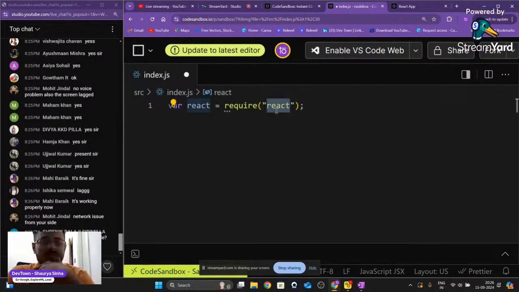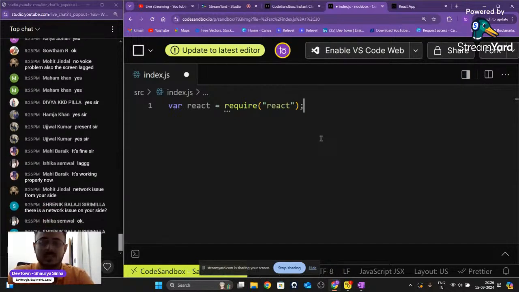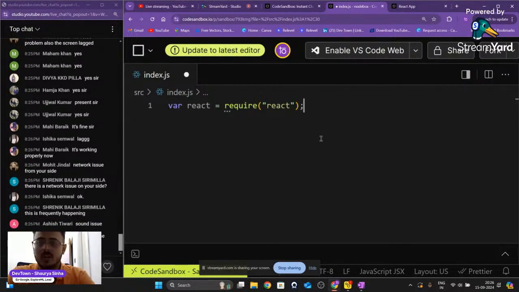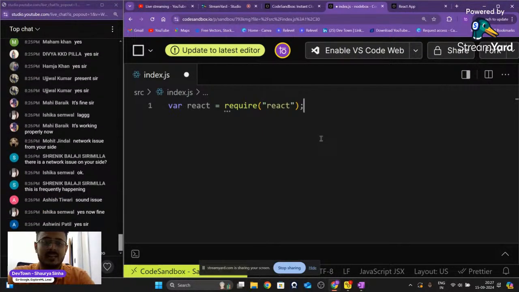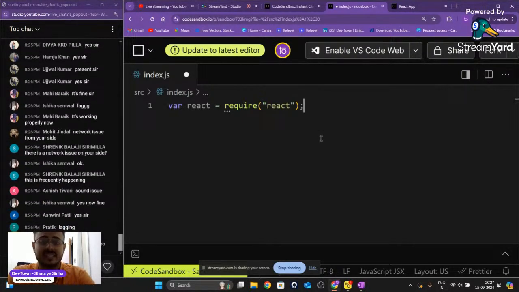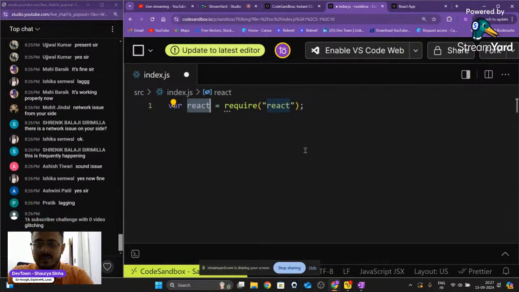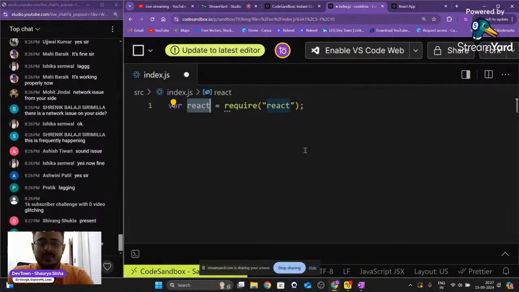Now, why are we able to do this? Because we are using a code sandbox in which React is already installed for you. So you don't have to deal with any kind of installations or something like that. Okay? React is already installed. You're just letting your JavaScript know that we just want the React library right now. So it is basically going to get the React library and save it inside of React. That is our variable name, so that we are able to use it right over there.